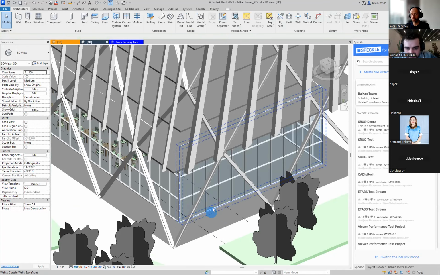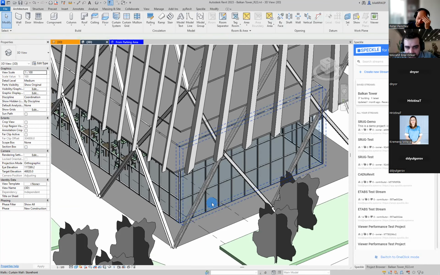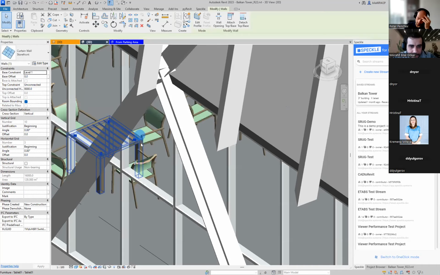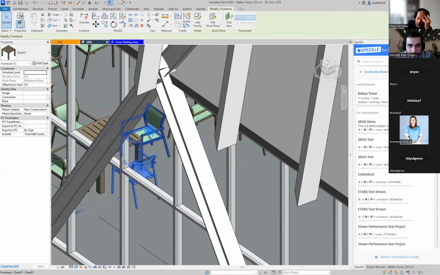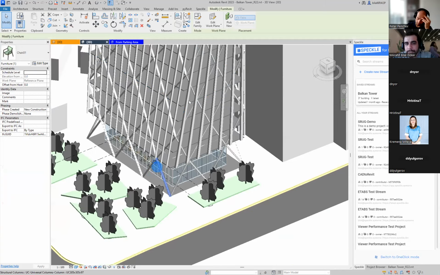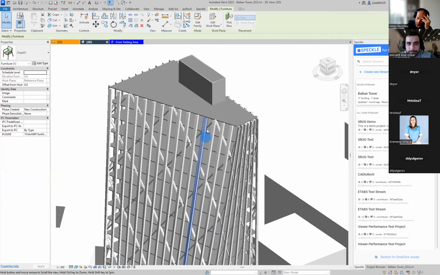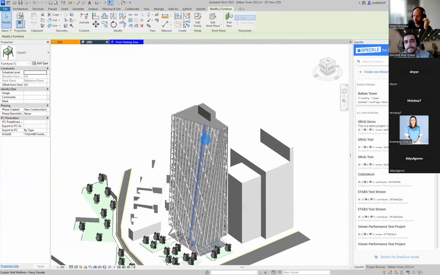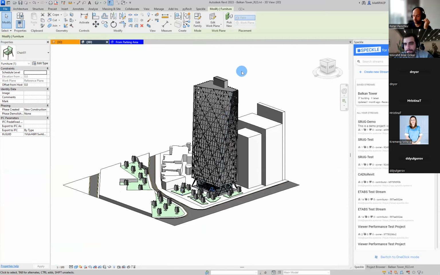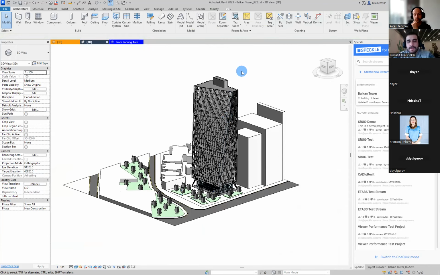So as you can see, these surfaces are converted into curtain walls. I also have my families here with their materials and so on assigned. All right. So this was the Rhino and Revit connection.